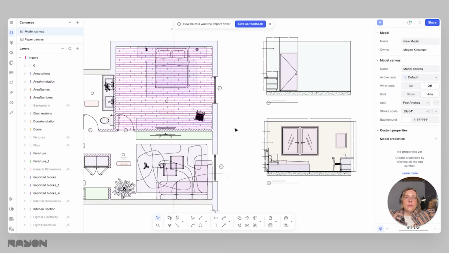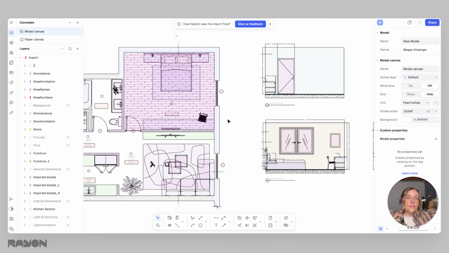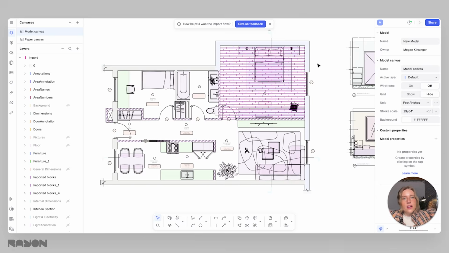But if you're familiar with Rayon, or even if you're not, the actual parametric walls inside Rayon are super handy, especially if you're moving walls around in a space, which today we're not necessarily going to do, but just so you understand that you can do that, you can easily trace these walls to be Rayon walls, and then be able to move them and edit them as needed.